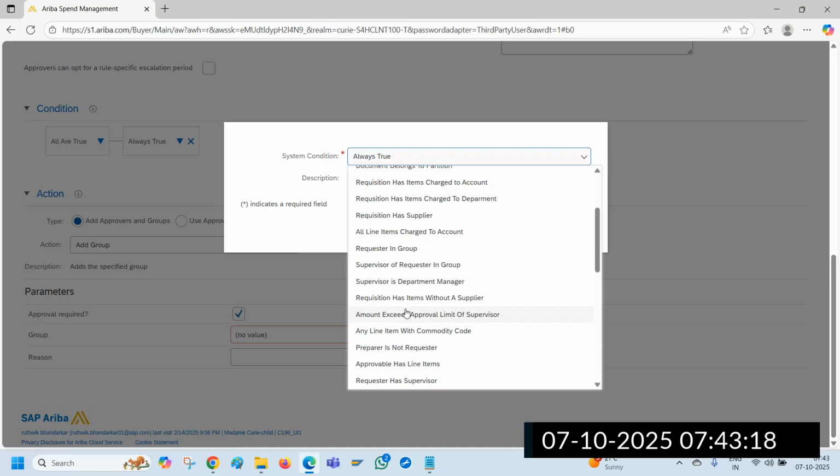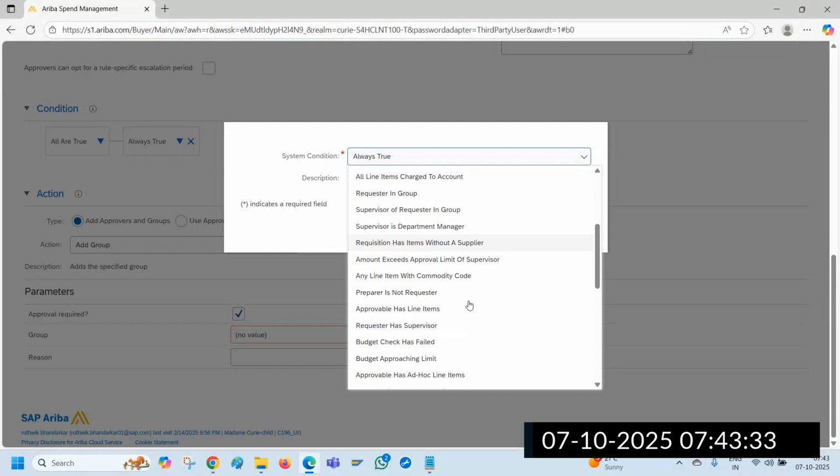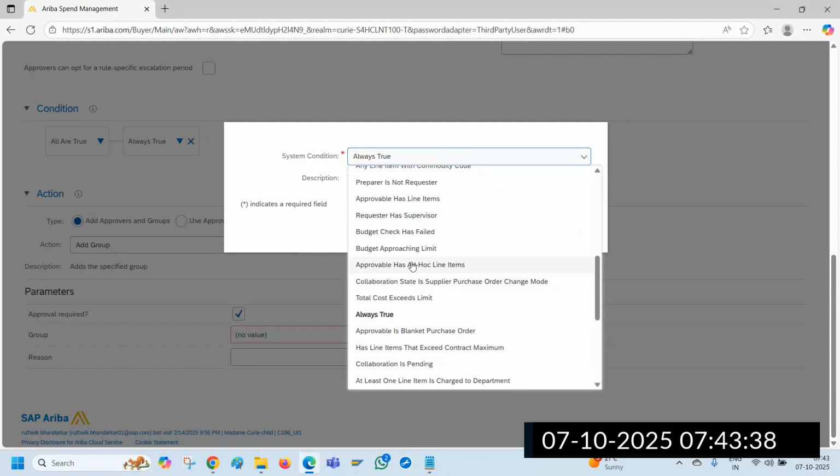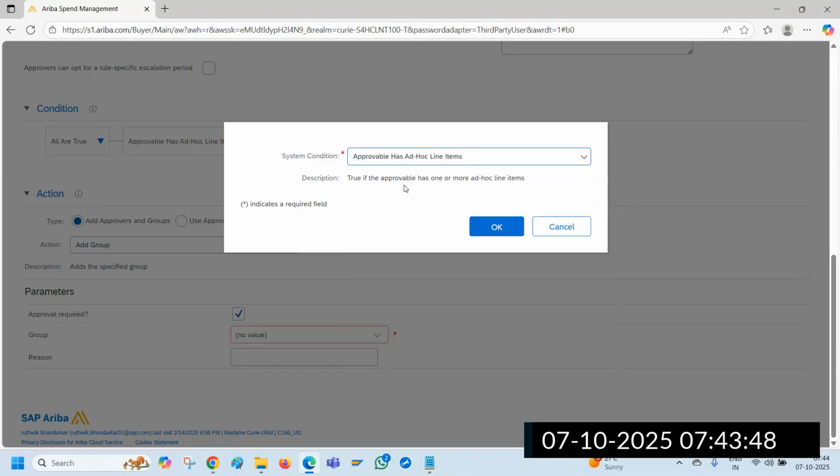And if the supplier field is empty, then it should go to a different team because they are responsible for the sourcing activity and then choosing the supplier. So if you want to apply such kinds of conditions, we can see SAP has given these conditions as per the standard. We also have other options like requester has supervisor, budget check has failed, and one condition, approvable has ad hoc line item. That means approvable has a non-catalog item. So SAP has given these kinds of conditions as part of the standard.